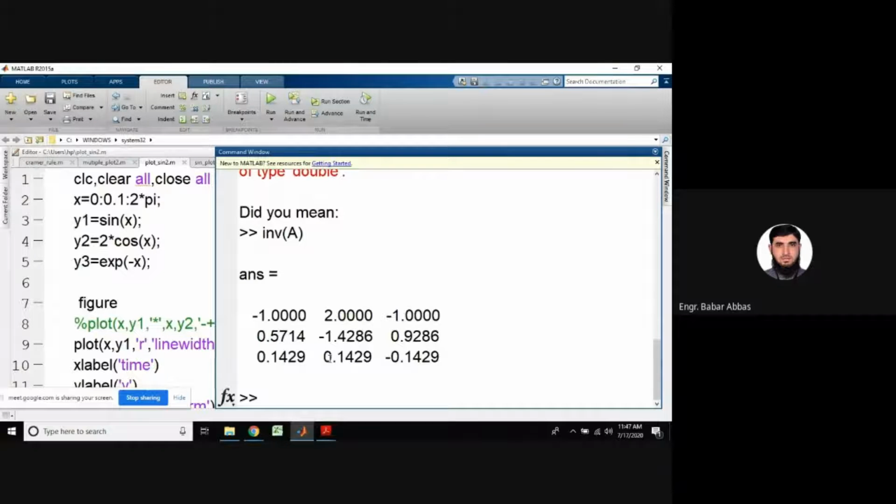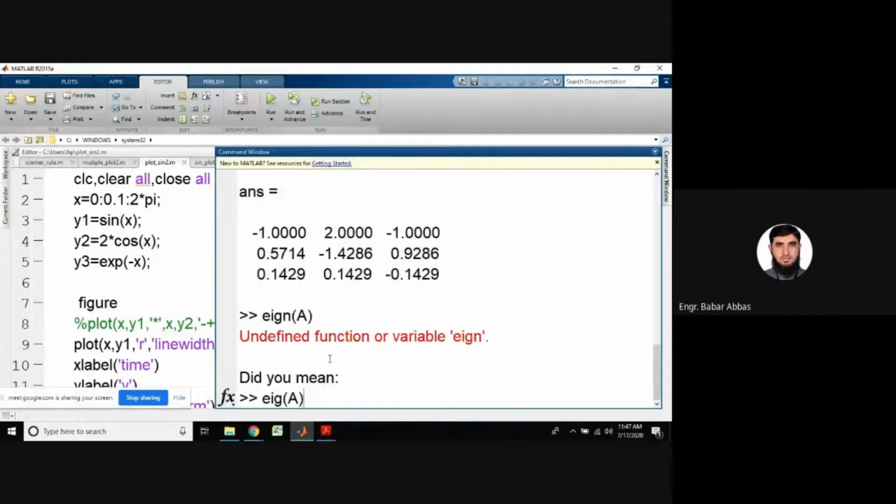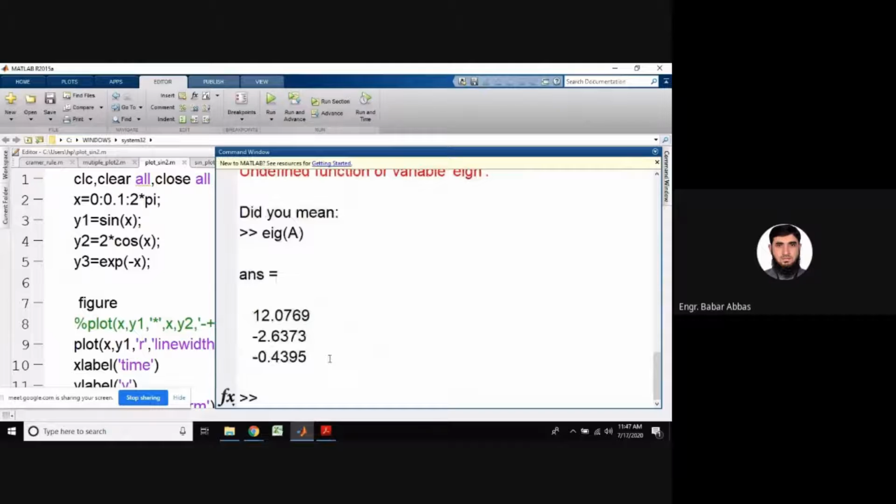Similarly, we can find the eigenvalues with eig, and we find the eigenvalues of A. Yes, these are the eigenvalues of A. So MATLAB provides us the opportunity to easily find the inverse of a matrix and the multiplication of matrices, especially if the matrix size is very large. It might be a 100 by 100 matrix.